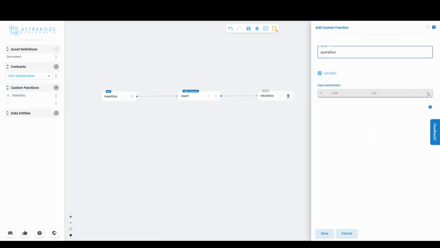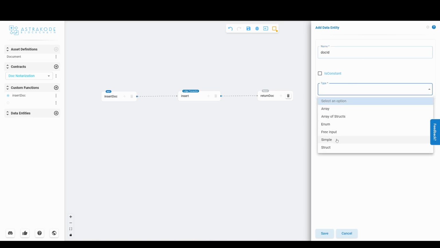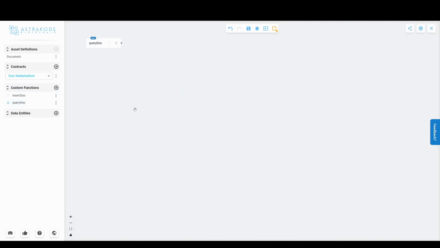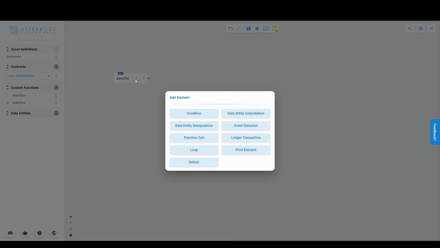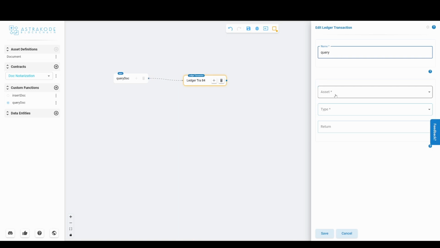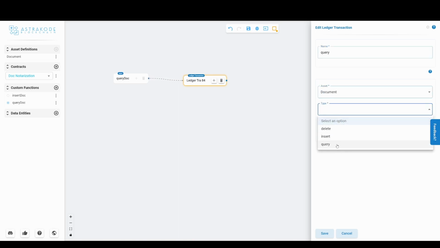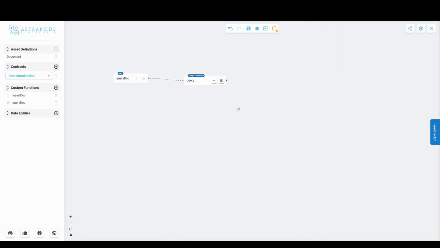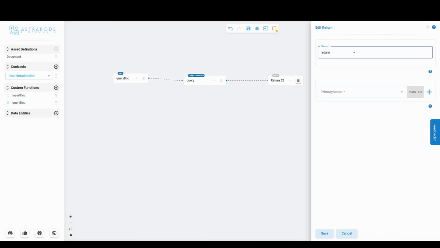Finally, we're now going to define a function to fetch documents from the ledger. Contrary to the previous function, this time we only need to define the ID as input, as that will be the value for which we will query documents on the ledger. Again, the central part of this function's logic will be a ledger transaction, but this time centered on the querying of the document. Naturally, we are also going to return the query result as a return for the function, so that when invoking the function, the return of the function will be the actual query result.